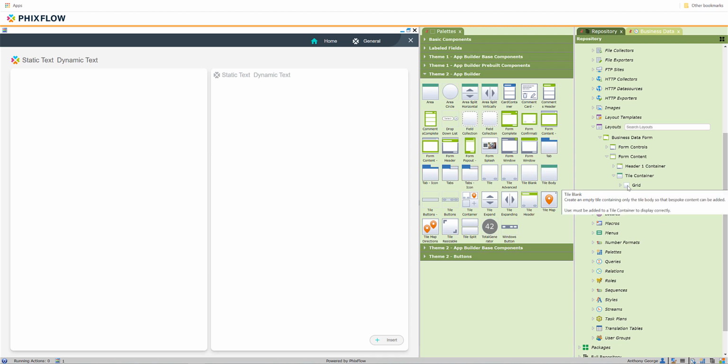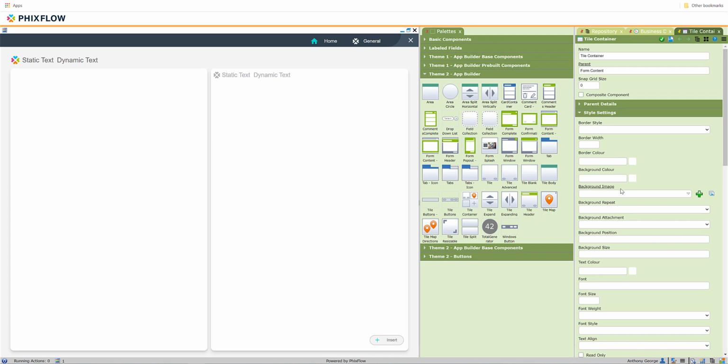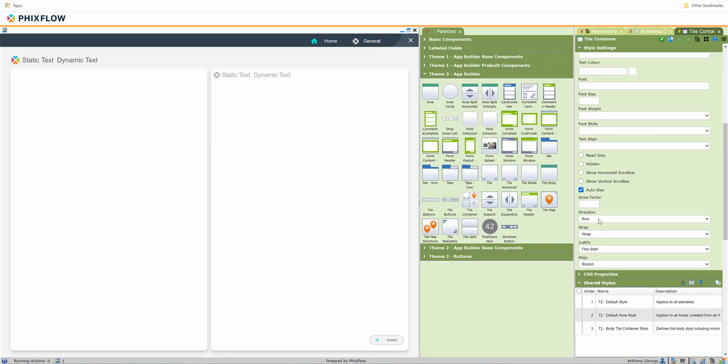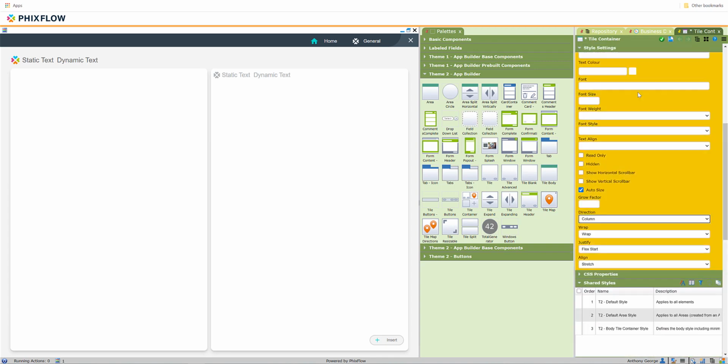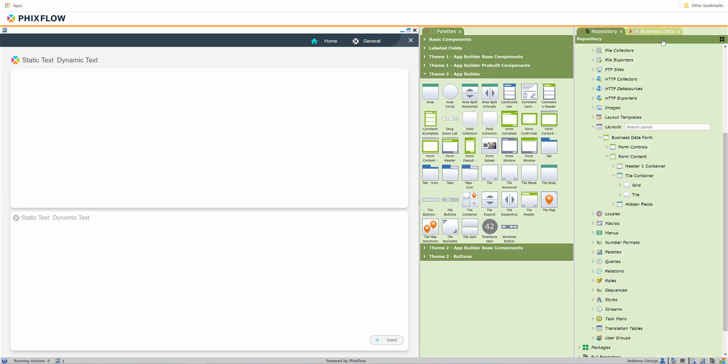And the tile container itself, at the moment it's set to be a row, so our data is flowing horizontally. But really I'd like it to be above each other for this one. So I'm going to go into my tile container. And down in the direction, I'll set this to be column. And what we should see now is that our tiles display above and below each other.